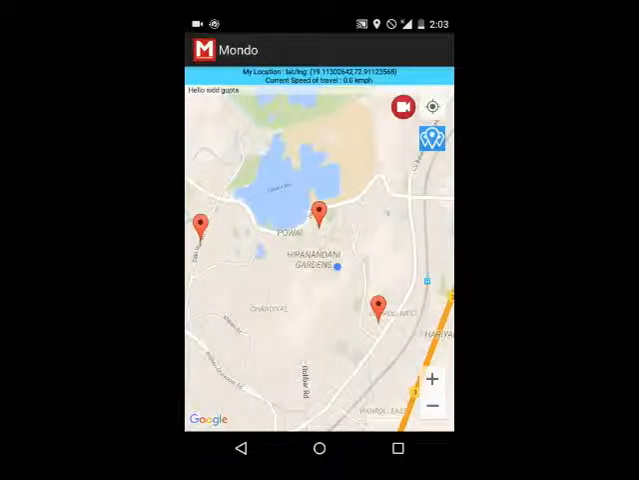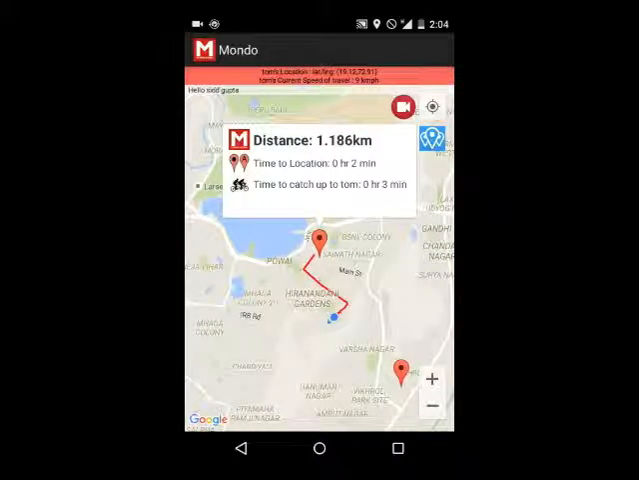Okay, so let me go ahead and show you what happens if I was traveling and I click on the marker. As you can see over here, my current speed of travel is 28.8 kilometers per hour. If I click on the marker, it shows me that my distance to that location is 1.186 kilometers. To catch up to that location, it would take me 2 minutes. And to catch up to Tom, it would take me nearly 3 minutes, since Tom is traveling at a speed of 9 kilometers per hour, as you can see on the top. So this is how relative speed was handled in this application.